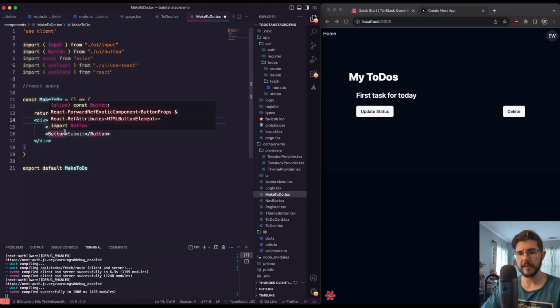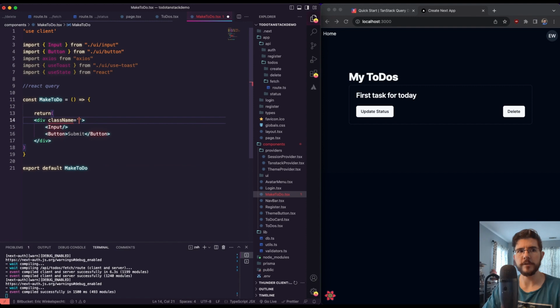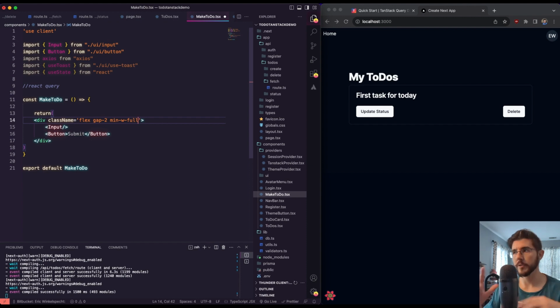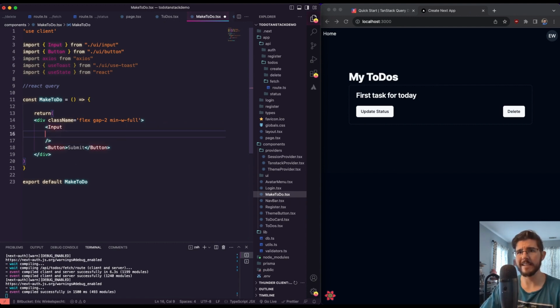On our div, let's add some styling. We're going to do flex gap-2 min-width full, just so it takes up the whole width of this container that we have going on. And I want to put a couple things in the input here. We're going to have a placeholder here. We'll just say "to do".